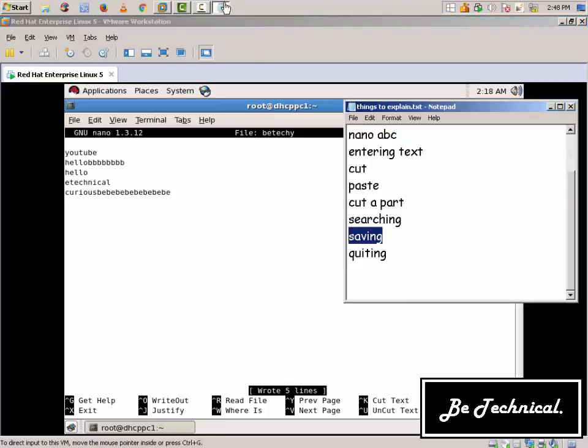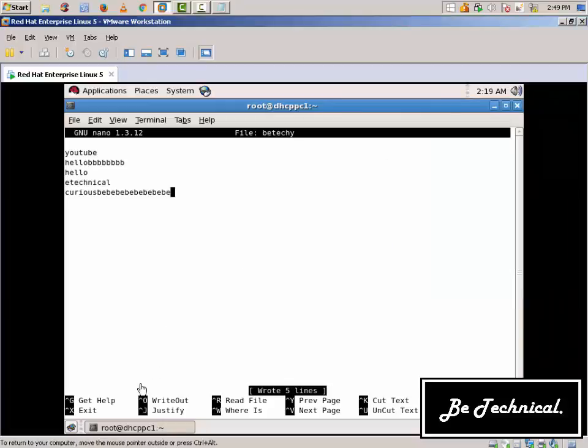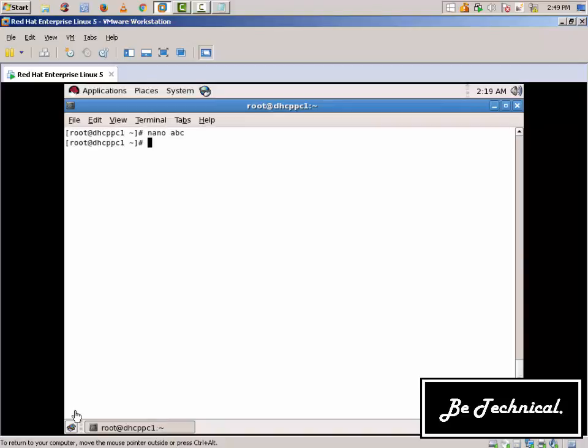Now how to quit this Nano editor. For quitting Nano editor, the shortcut is specified here. You have to press Ctrl X. Pressing Ctrl and X. Now we have exited from Nano editor.